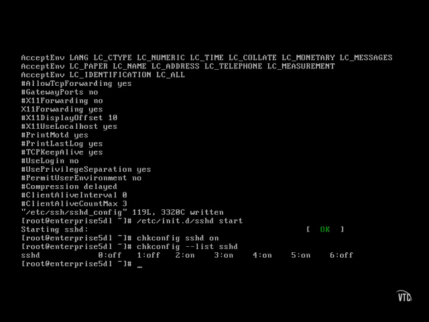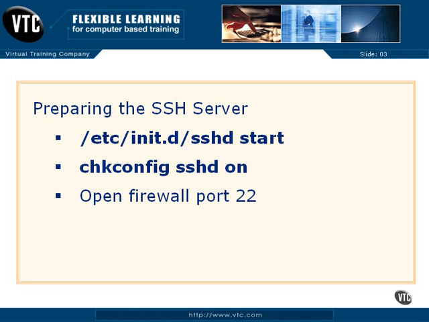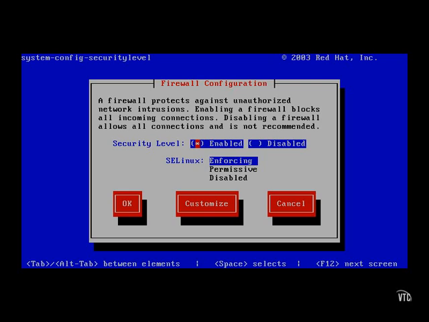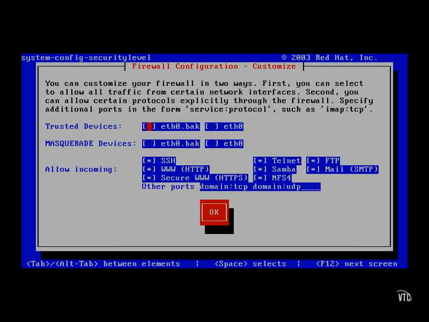There we go. If you have a firewall on this system, you'll want to open port 22. It's easily done through the security level configuration tool, and you can do it directly in the Allow Incoming window. This option directly opens port 22.